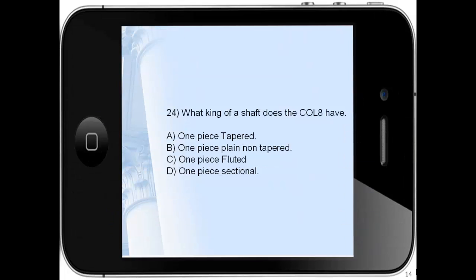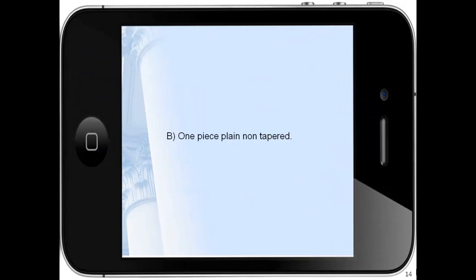24. What kind of shaft does the column 8 have? A, a one-piece tapered. B, a one-piece plain, non-tapered. C, fluted. Or D, sectional. Pause the video and make your selection. Return for the answer. The answer, of course, is B. Column 8 is the one-piece plain, non-tapered shaft.